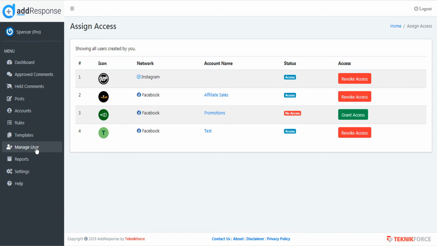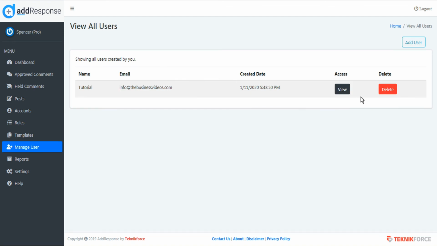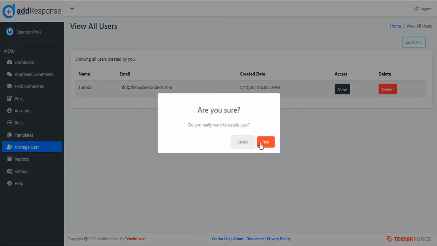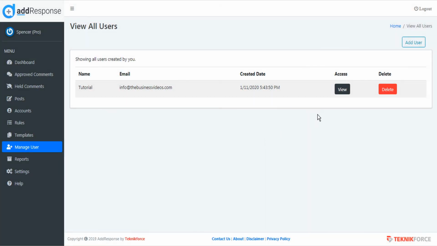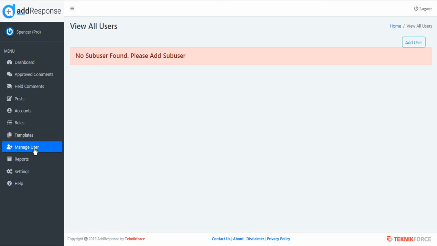Similarly, we can return to the Manage User tab at any time. And if we want to remove this subuser from the account, we can simply click Delete. The confirmation dialog asks us to confirm. We click yes, and that subuser is removed from our subuser list.